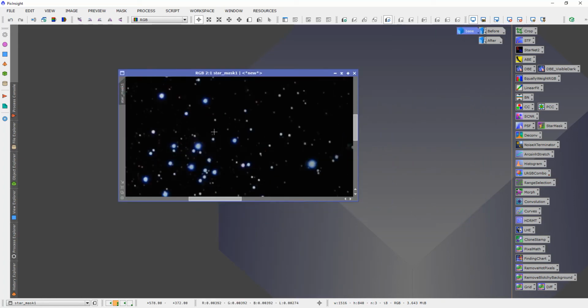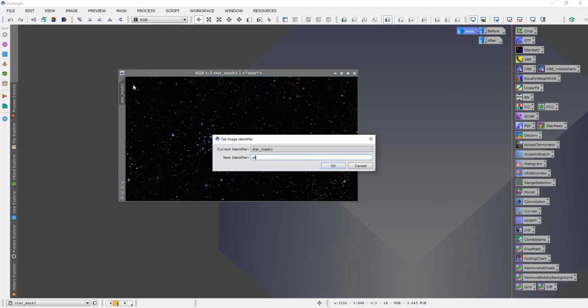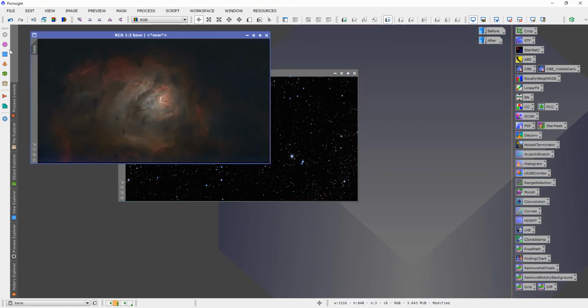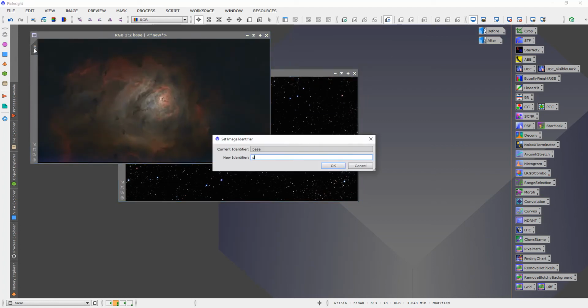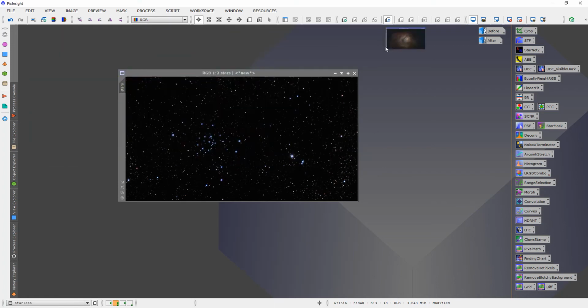So the first thing I'm going to do is try to address some of these stars with the blue fringing. They're oversaturated anyway, so I think the simplest approach is let's firstly rename this to be stars. And let's open this one back up and rename that to be starless. So we've got two images there. Let's minimize that.